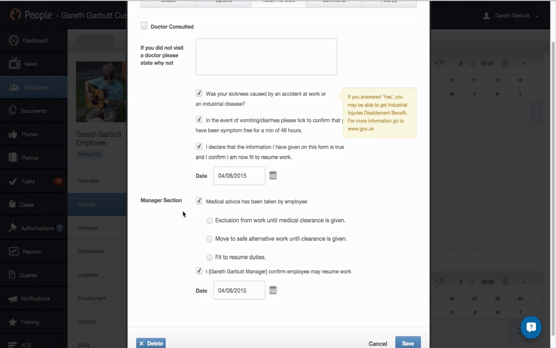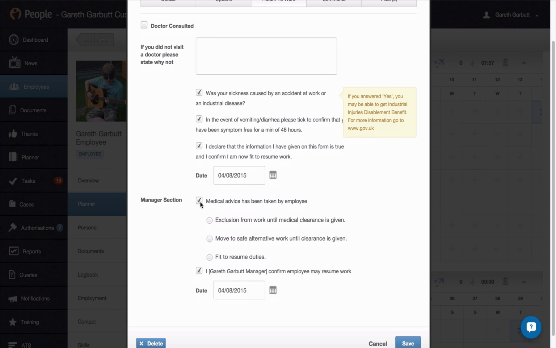So they can check whether or not medical advice has been taken by the employee. And then they have the options to exclude them from work until medical clearance is given, move to a safe alternative work until clearance is given, and say they're fit to resume duties. Once the manager confirms this and dates it, this will then record on the system.